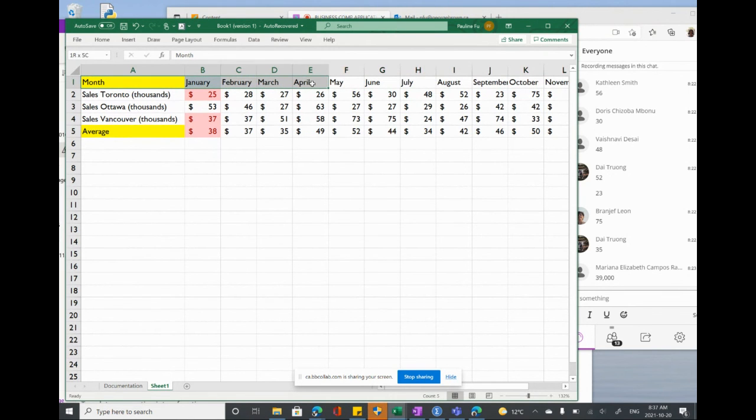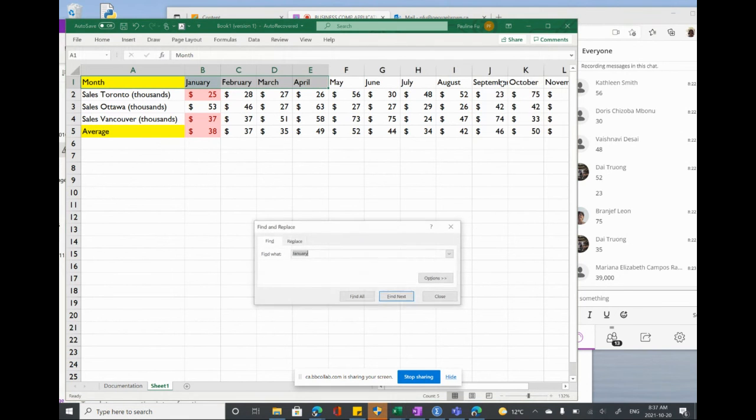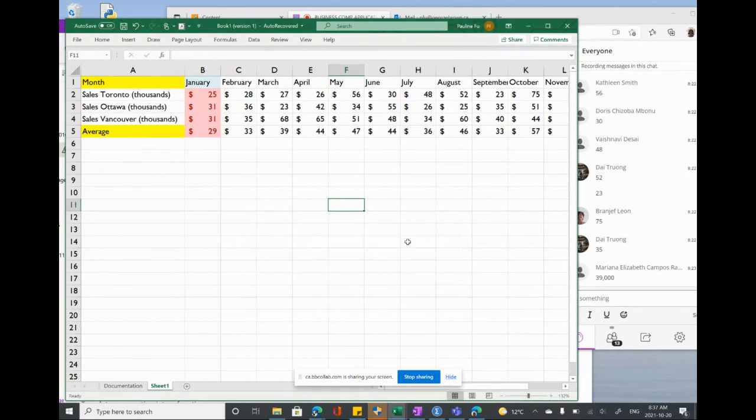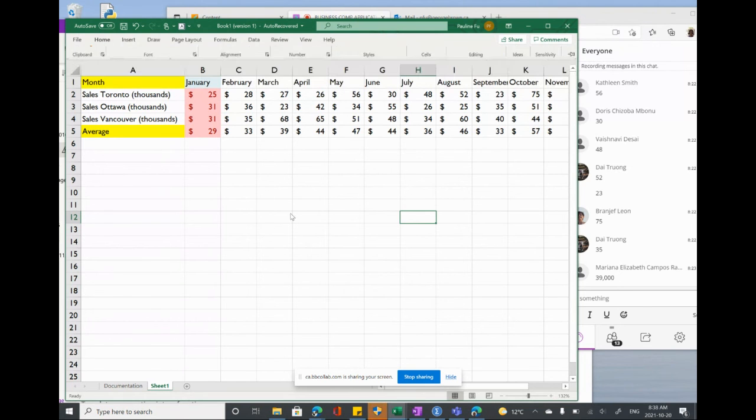Maybe I need to redo it to see what happened. Find and replace. I want to find January, and replace with JAN. Replace. Can't find a match. Not sure what happened. I will figure this out. But anyway, this is the way you do find and replace, similar to Word. Go to Home, Find & Select.